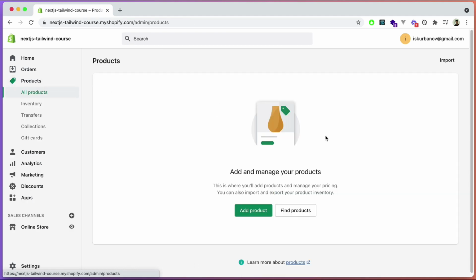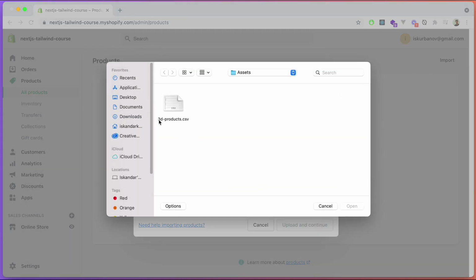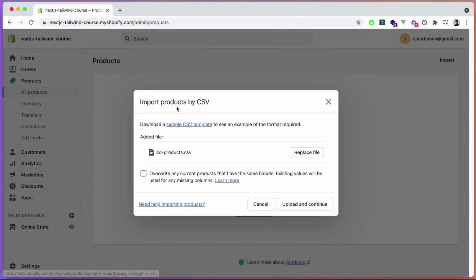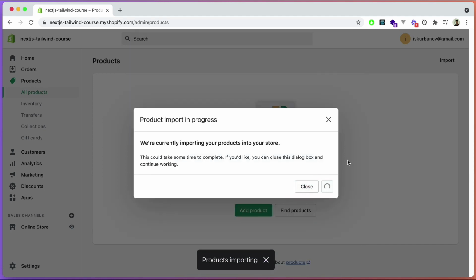And obviously right now we don't have any products available in the store. So let's go ahead and click import. And with this course, you're going to receive a zip file with some of the assets you need for this course. Let's go ahead and click add file. And you should see this 3D products.csv file inside of your assets folder. And I have created some products for you to use for this course. So let's go ahead and click upload and continue. And let's import the product. And this might take a few minutes, so I'll see you when it's finished.